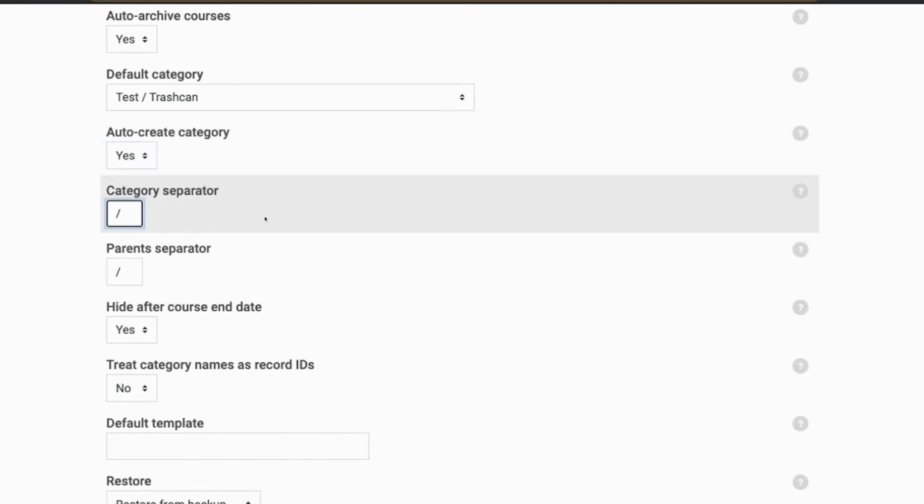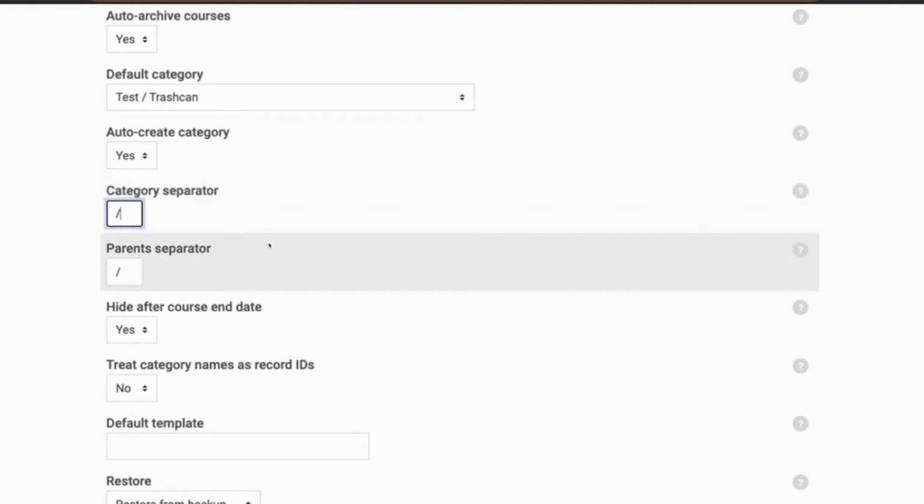There's a category separator that you can define whatever's coming over in the message to define the category name. You can define the separator, so category, subcategory definitions. Parents is a legacy element. It's sort of an appendix, if you will.